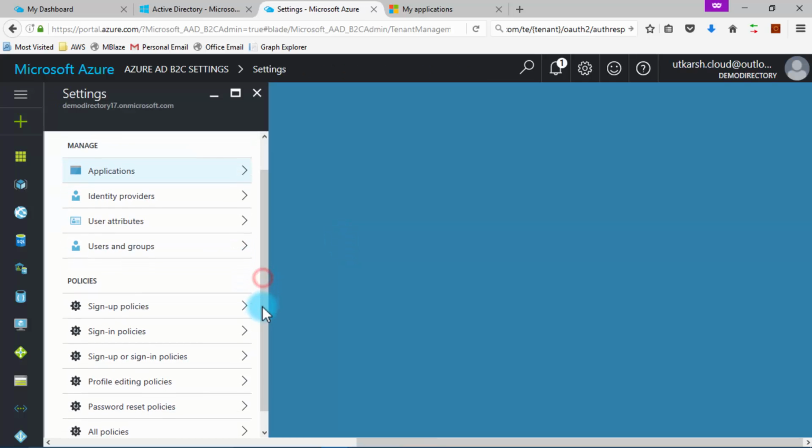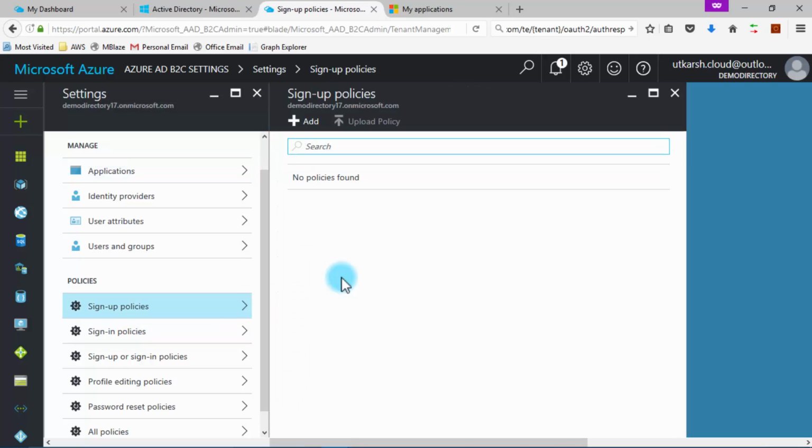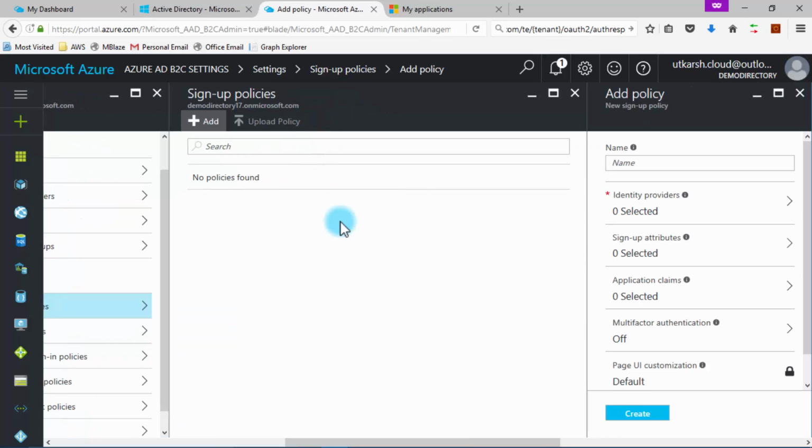Coming back to the policies section, let's set up some policies for sign up. By default, there won't be any policy available. You can click on add and provide the basic settings. Let's just name it as sign up policy.